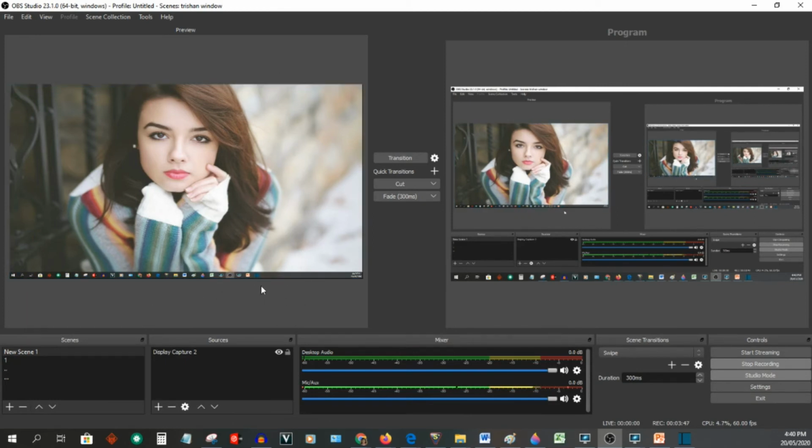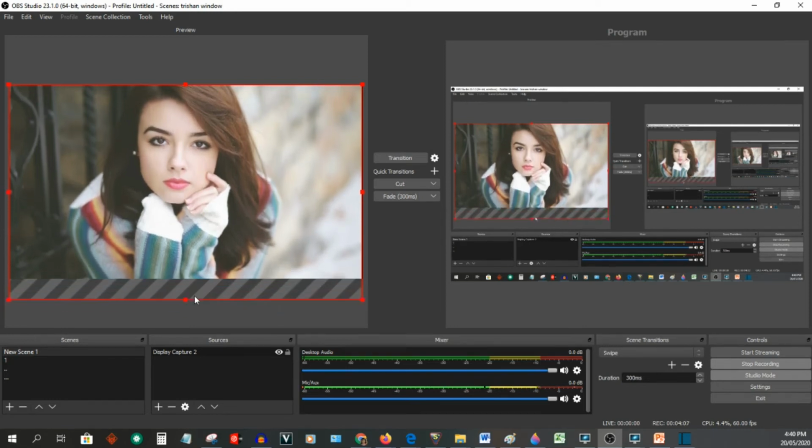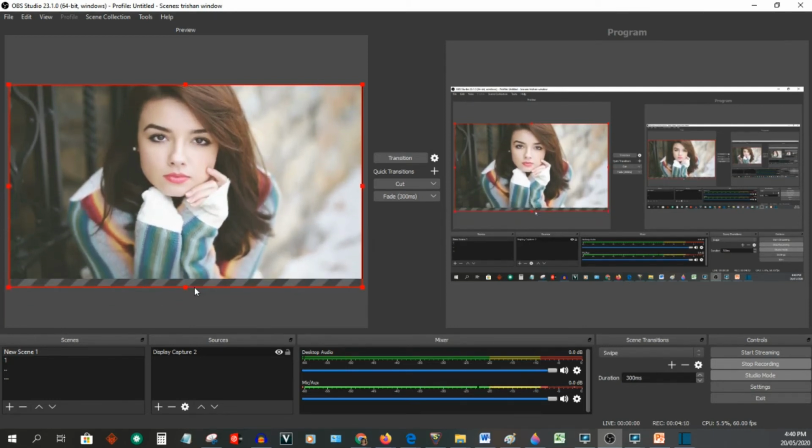So if you wish to remove the bottom area, this bottom area here, press shift and drag it down, and you will notice there's a diagonal lines that shows that the area that you want to remove is already out of the OBS window. For you not to be able to move this screen and you say it's already fixed, just press the lock icon.